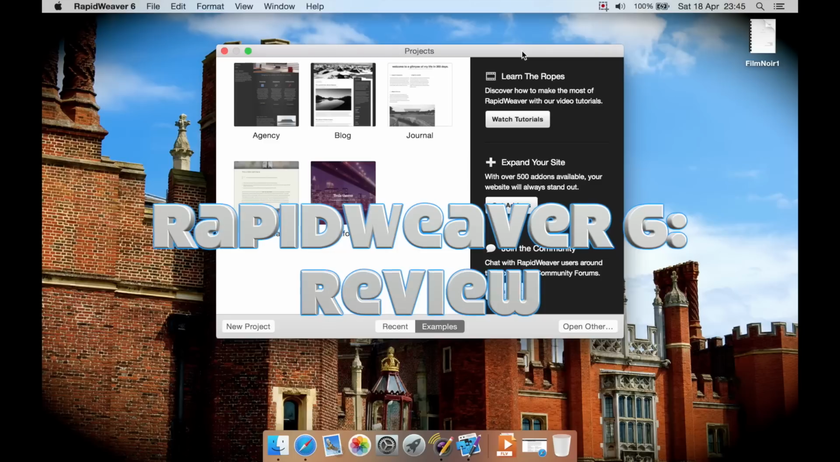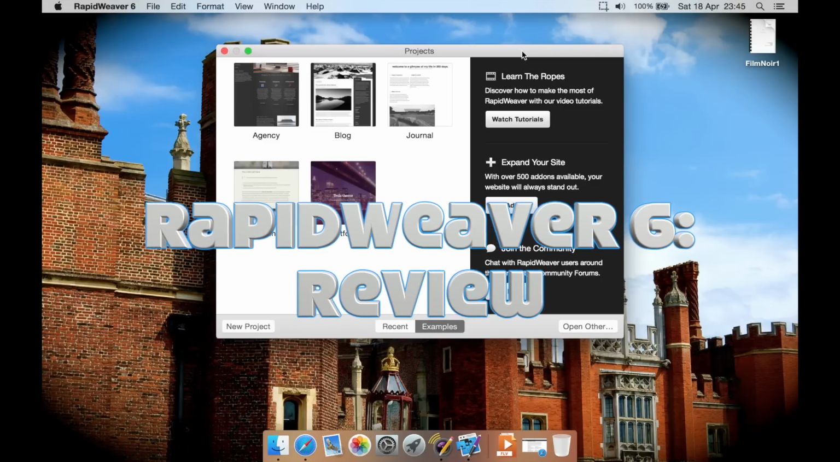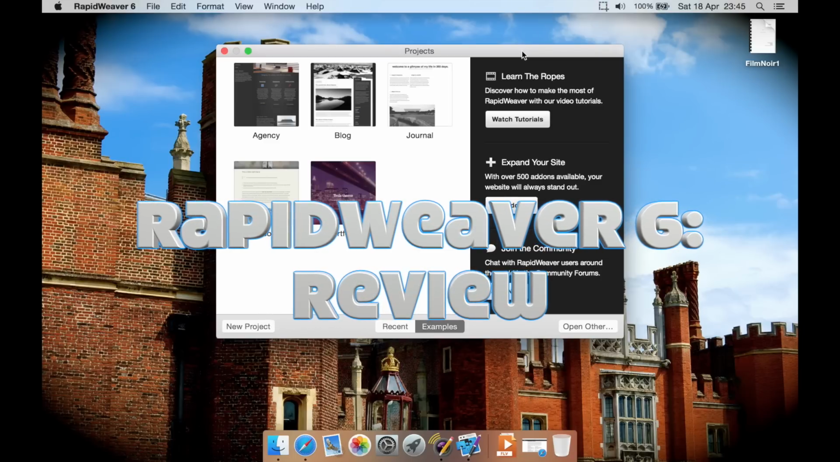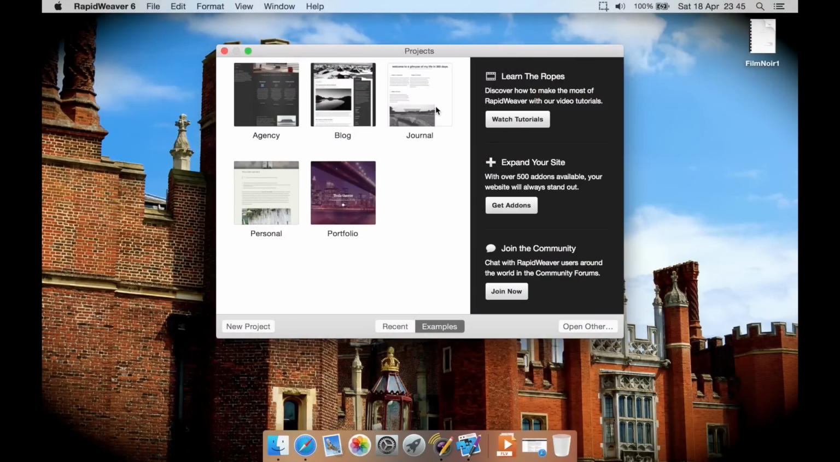This is a review this time for RapidWeaver 6.1. It's a web design program for Mac, and this is the start page. It is 64-bit. There is a trial available, and it is available on the Mac App Store, although at this time only the old version 5 is on the Mac App Store and not 6.